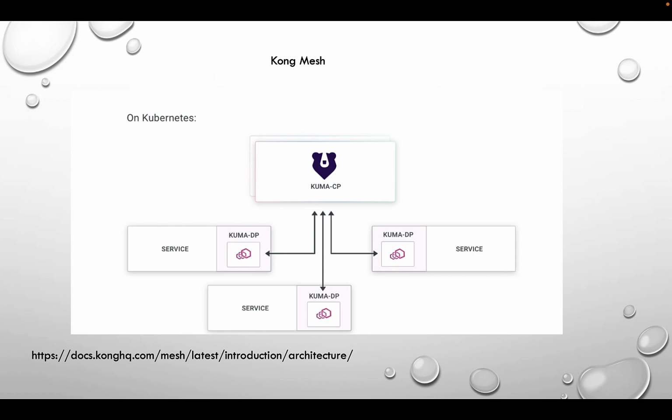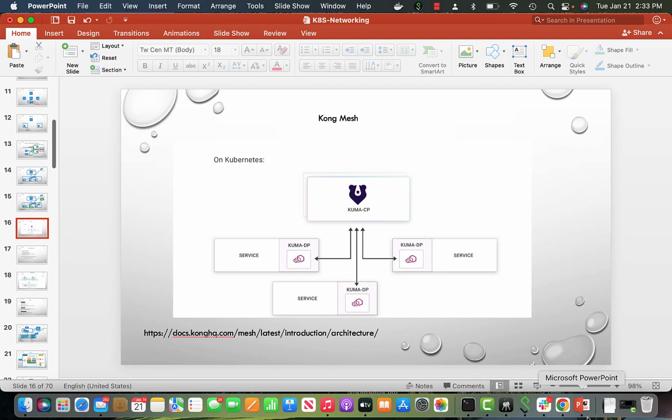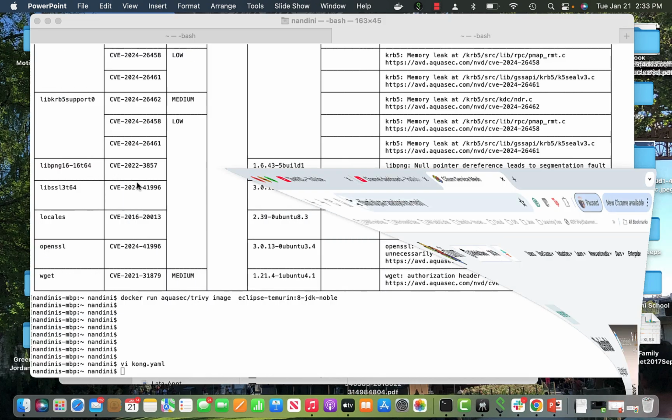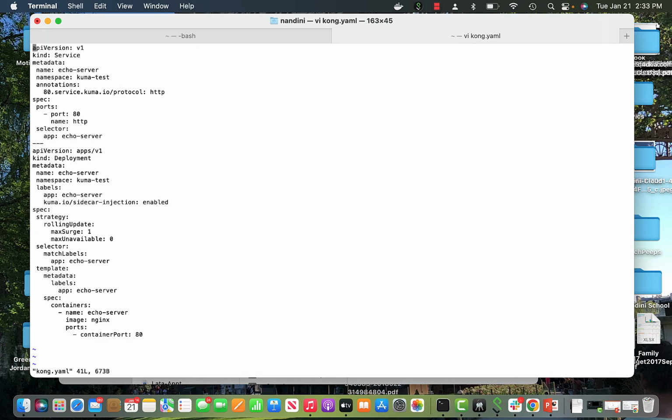And then let me show you a little bit. So this is my sample YAML. If you can see, this annotation is required. It's coming from Kuma, and then there's a label which is important, called sidecar injection enabled. So basically that's how it will inject itself into the pod.